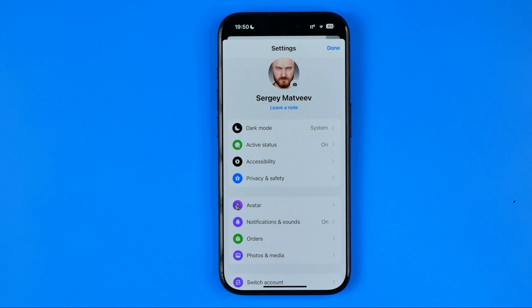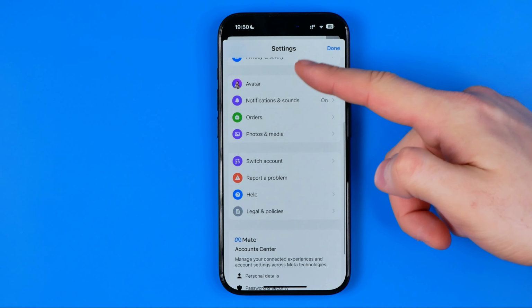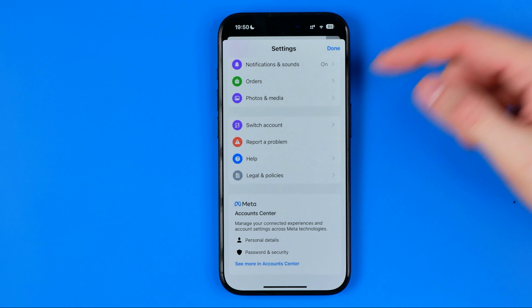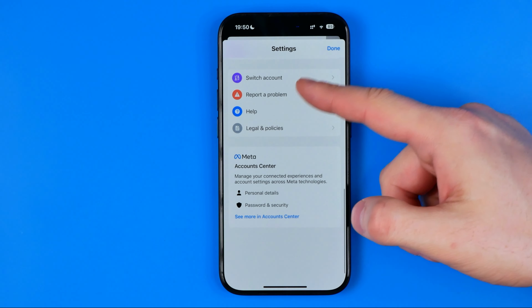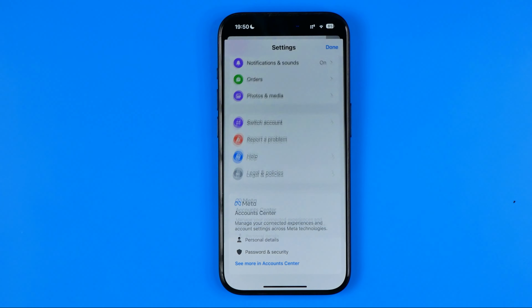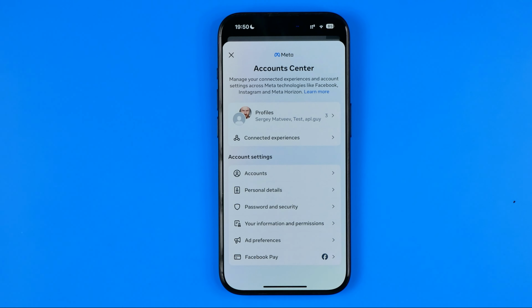If we open the settings and try to find a way to log out here, we won't find it because Facebook for some reason decided not to add it here. The only way to log out from Facebook Messenger is to tap right here to head over to Meta Account Center.